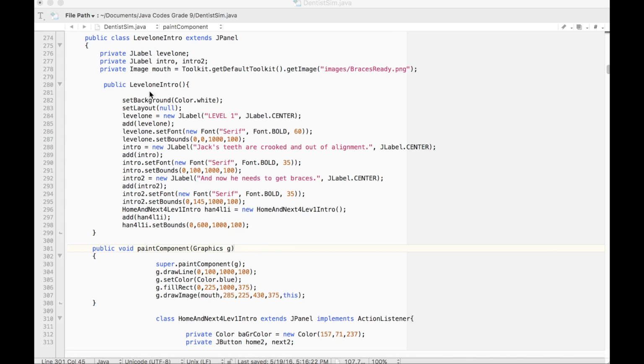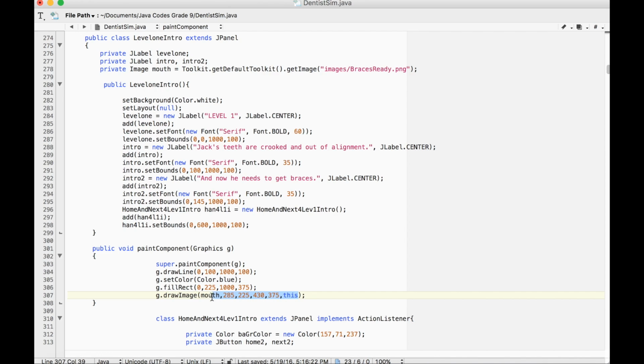We used image files to display the pictures of tools, the mouth, and parts of the braces. For most of our images, we had 6 parameters. The first parameter is the variable name of the image. The second and third are the starting XY coordinates of the mouth. The fourth and fifth parameters are the width and height of the image. And the last parameter is our image observer.